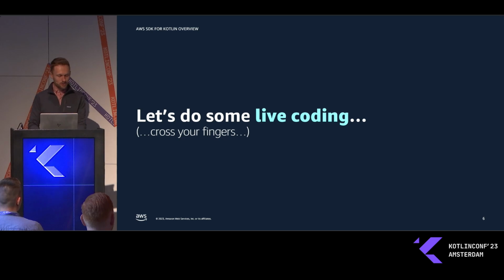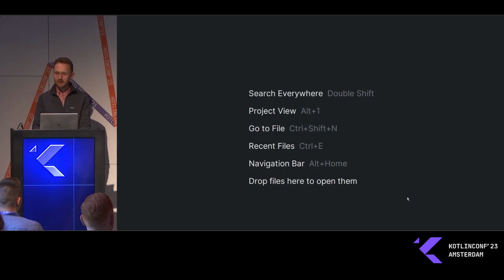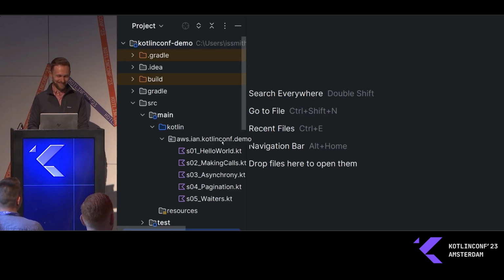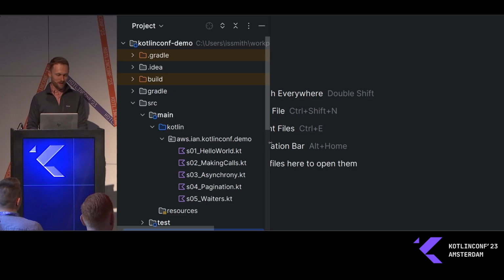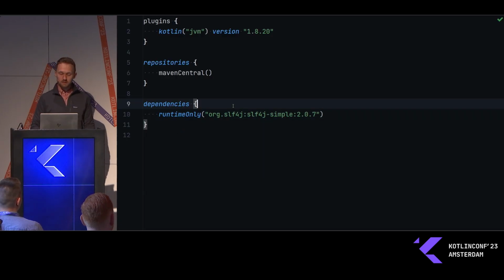Okay, now that I've got the intro out of the way, we're going to switch to some live coding. Cross your fingers that nothing goes wrong, or that it goes so horribly wrong that it's hilarious. All right. First thing we need to do is actually add some AWS service clients to our dependencies list in our Gradle configuration.